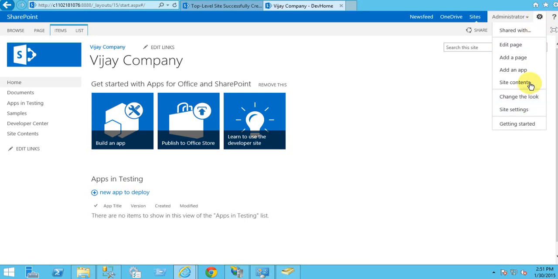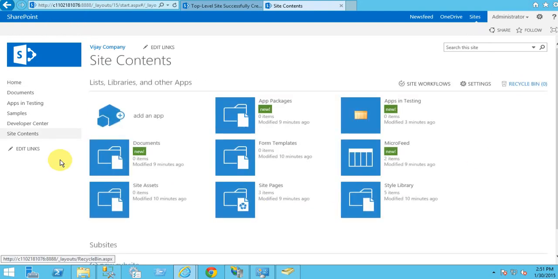And if you want to see the complete contents of the site, like lists and libraries, whatever objects are created in this site, you can click on the site contents and you can see them there. See, these are all the existing document libraries and lists in this site.